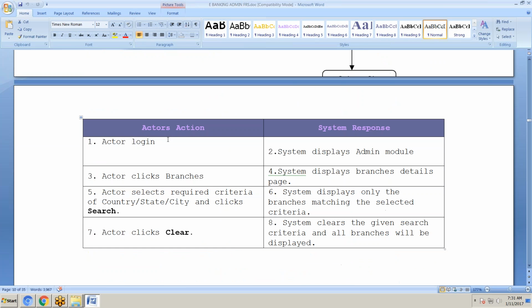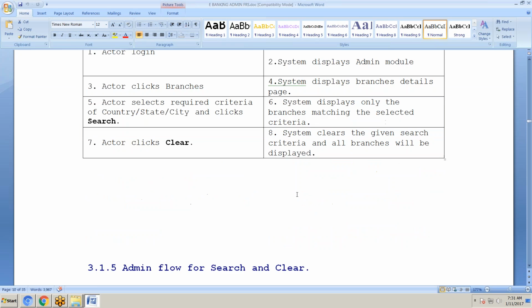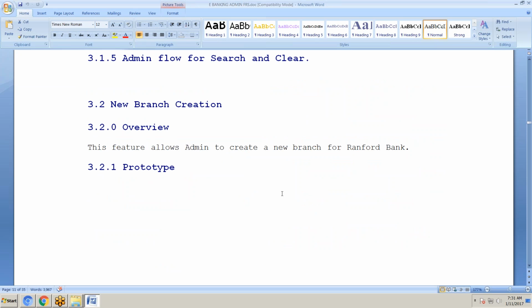Now, after clicking on the login button, the system displays the admin module page. The actor clicks on branches. The system displays the branch details page. The actor selects the required criteria of country, state, city and clicks on search. The system displays the following fields. Now come to new branch creation. We need to create the new branch.